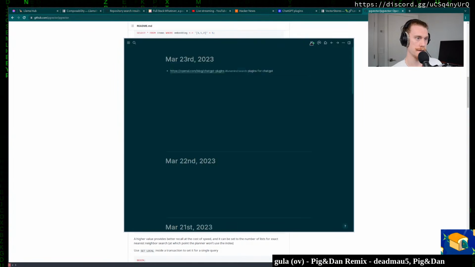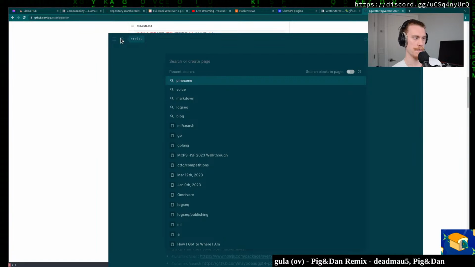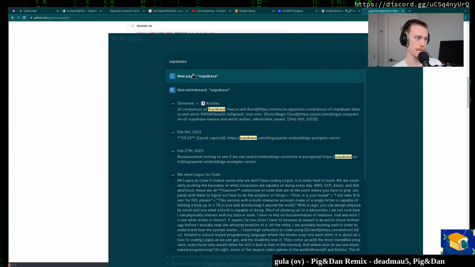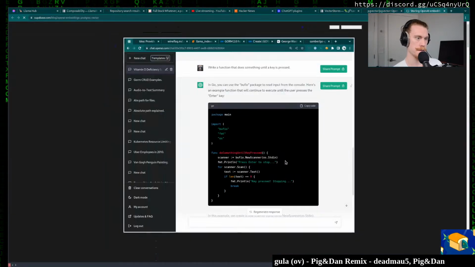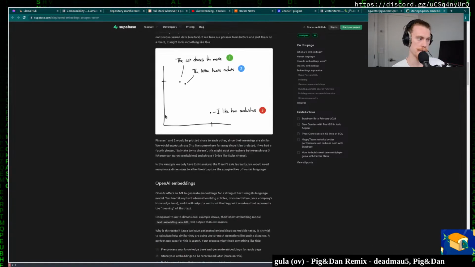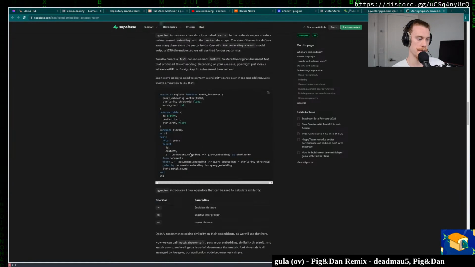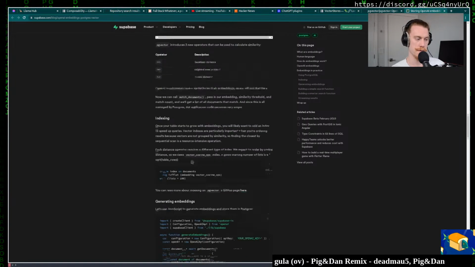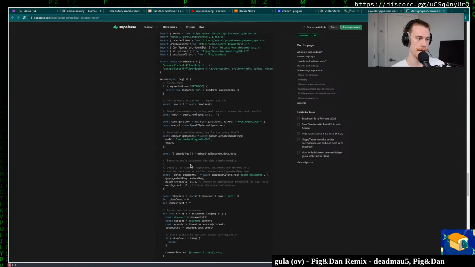And there is a really nice blog post by Supabase on Postgres embeddings. It's a whole walkthrough that shows you how to use Supabase to create a table in your database, create a function that lets you search through your embeddings, and then some code for generating and storing them, using OpenAI to generate the embeddings. And then you're on your way.